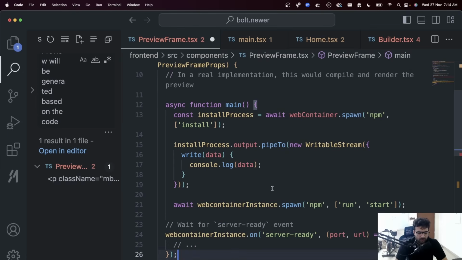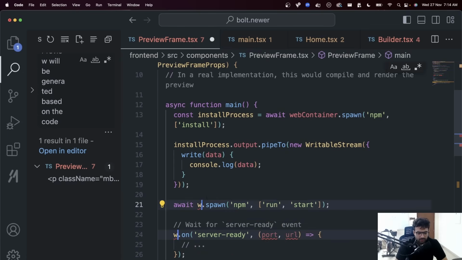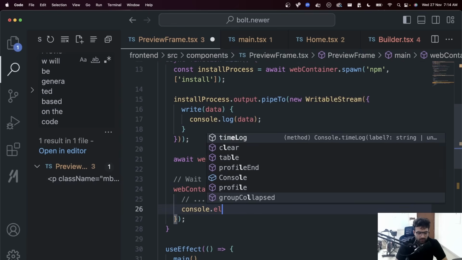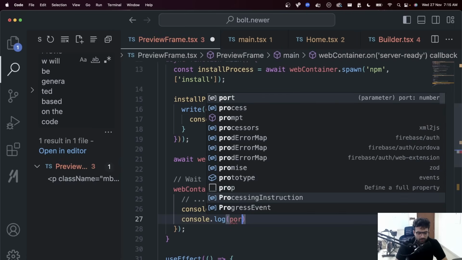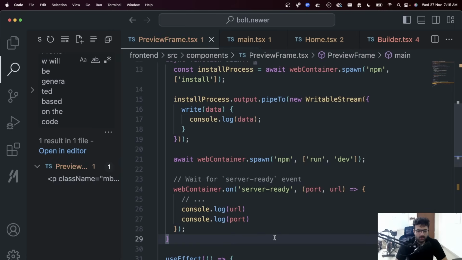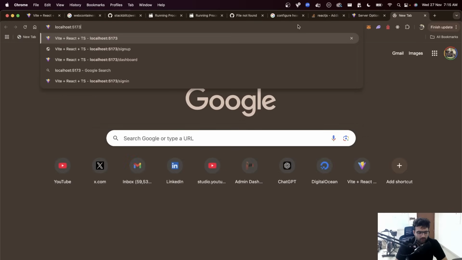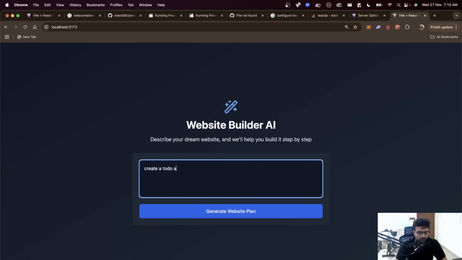npm install followed by await web container dot spawn npm run dev, followed by, when this is ready, console.log URL and then port. Alrighty. Cool. Let's try it out. Let's see, does it get logged? Create a to-do app.